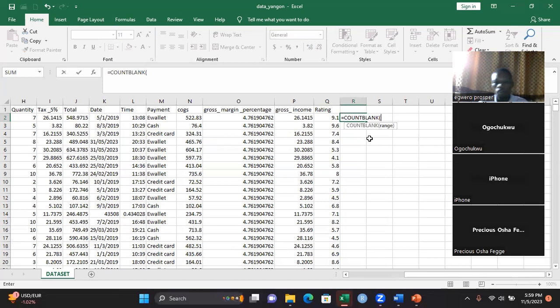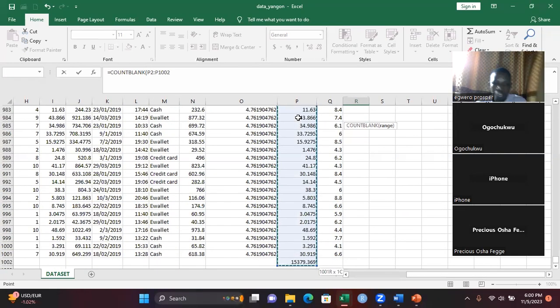Now, you have to reference the particular column that contains the values you want to check. So which column is that? That is my gross income. So I will specify by clicking the first cell, and then I will press the control and the shift buttons and press the down arrow button to select the entire range. So within this range that I've selected, which means from cell P2 to P1200, help me to find out if there are empty cells.